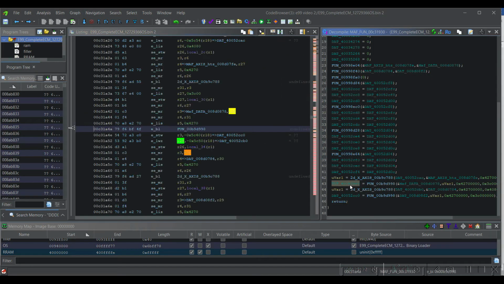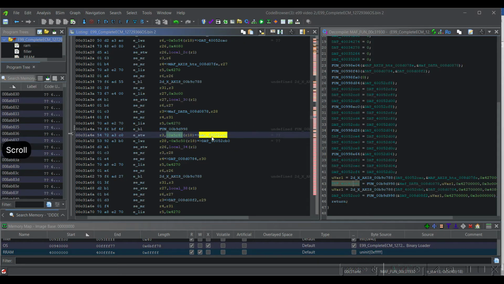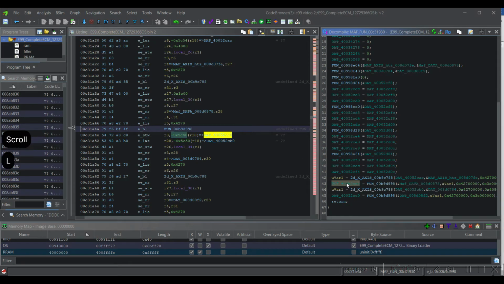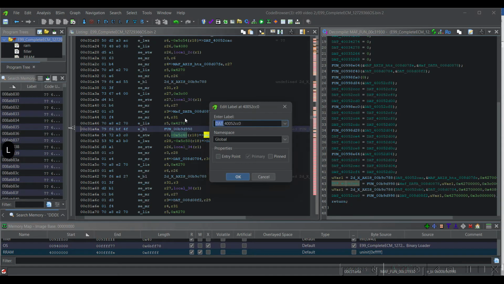Alright, so one thing I did do is I went ahead and searched this value right here. So this is how we calculate 52CCO. We subtract 5C40 from R18, the register that we have set, and then we load that into R3. So I did search this value, found a couple instances of it, but it never again was used to create this CCO. So we are gonna name this math.